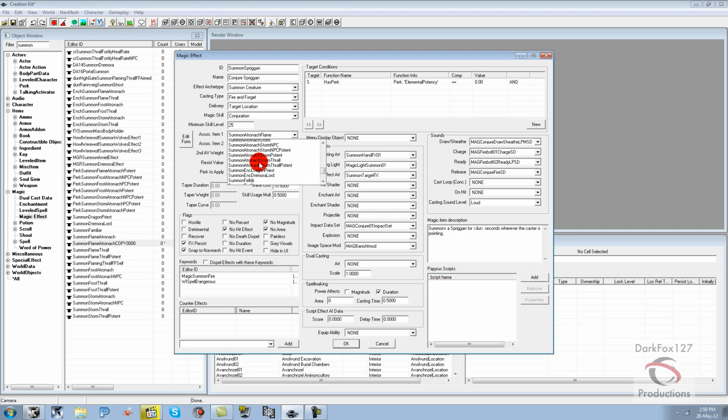Now as you might have guessed, ours should have appeared in this list. There it is at the bottom, Summon Spriggan. That's why I put Summon on the start, because it comes along with their standard naming system and it made things a lot easier. The minimum skill level, you can decide that you have to have at least 50 conjuration. I'll be honest and say that this hasn't actually affected my newly created spells. I don't know whether it's a glitch with the creation kit or I'm missing something, but we'll see if it works. This target condition here, you can get rid of that.